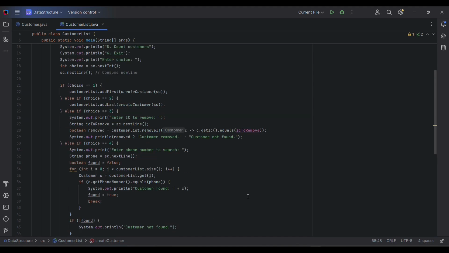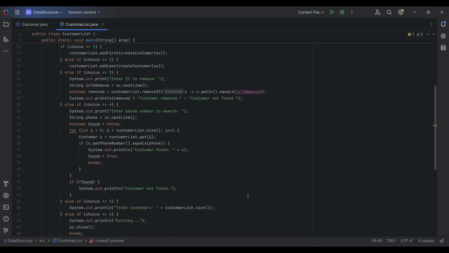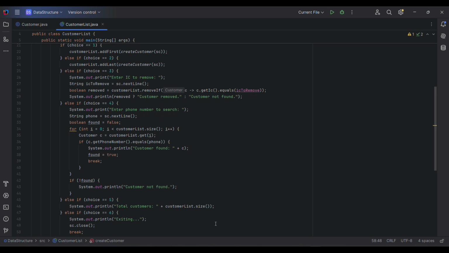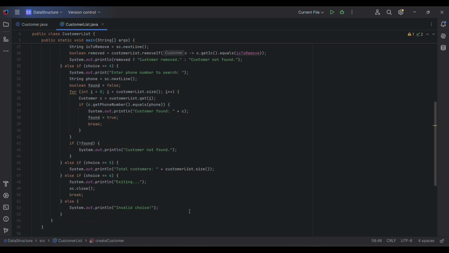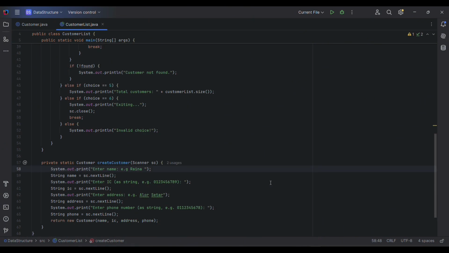If the user chooses number 5, this is to count how many customers are in the list. And the last one is to exit the program. If the user chooses none of the choices, it will print out invalid choice. So this is how the user will see it when they need to input the information.